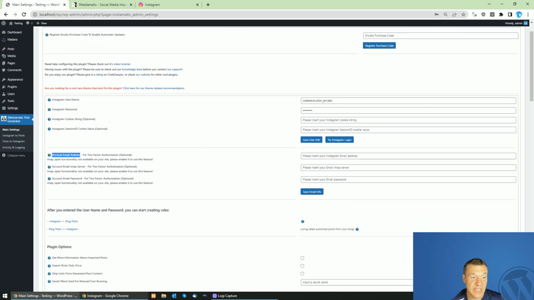Another thing that I added are email account address, password and IMAP server. This should be the email account that created your Instagram account, and the plugin is able to log into that email account, wait for the two-factor authorization email to come, and automatically enter the code that you got from there into Instagram to validate your login. This is also an optional method that I implemented in the plugin to make it work again with the latest changes from Instagram.